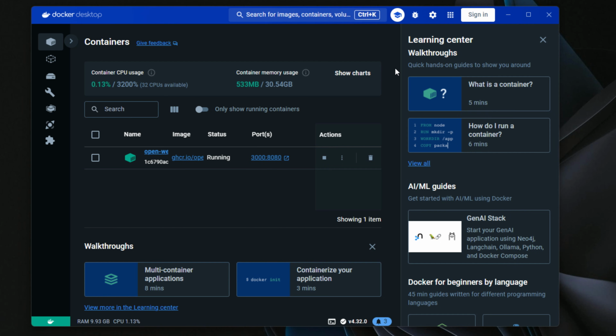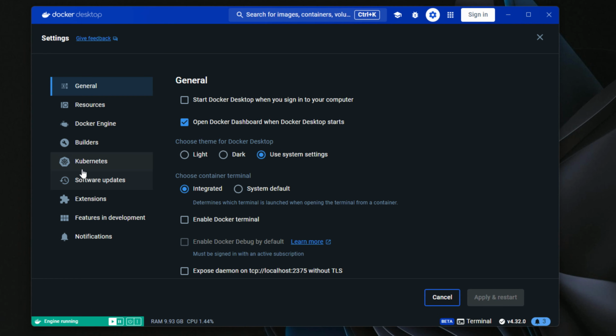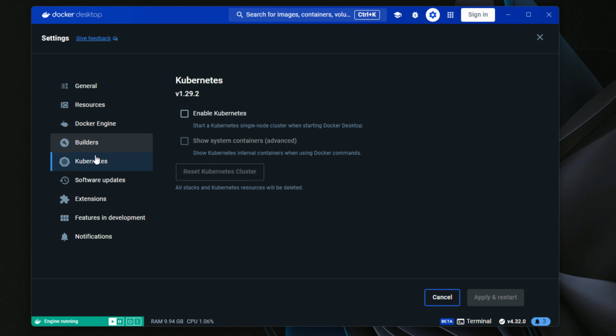So after opening Docker Desktop, you will navigate to the Docker Desktop settings. You will see an option for Kubernetes under your settings menu. After we click Kubernetes, we have a simple checkbox that allows us to enable Kubernetes. And if you note the description, it allows it to start a Kubernetes single node cluster when starting Docker Desktop. That is literally it.